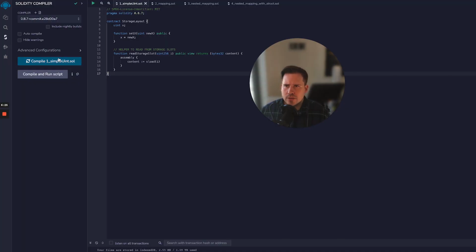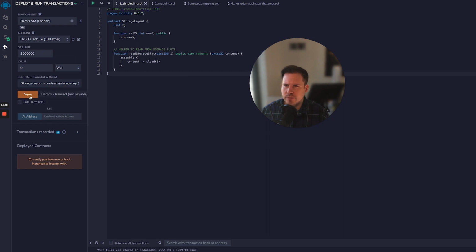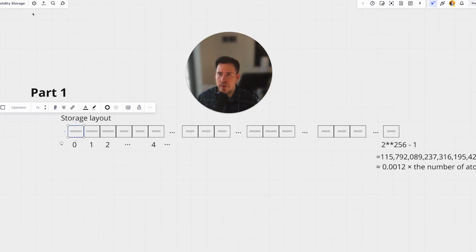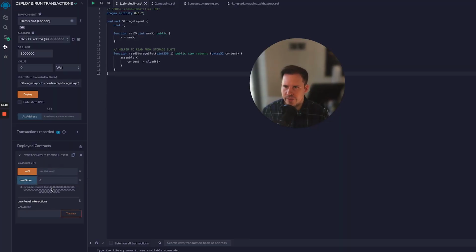Let's try this out. Let's compile this code and let's deploy it, which is easy. We'll just deploy in the VM. And we can actually try to, first of all, read the storage of slot 0. So what we're going to do is say what sits in slot 0. And we can confirm that there is a 0. You see here? So it always returns a bytes32 here when we read the storage slot, because that's what we told it to. So it'll just give you a bytes32 back, which is 256 bits, represented as hex here. So you see the 0x and then 00.